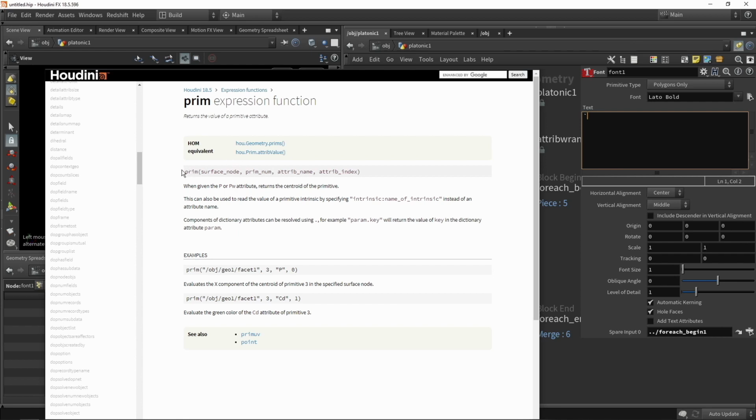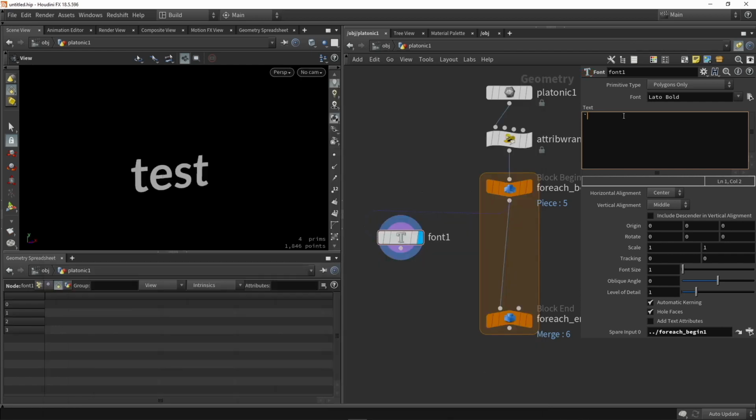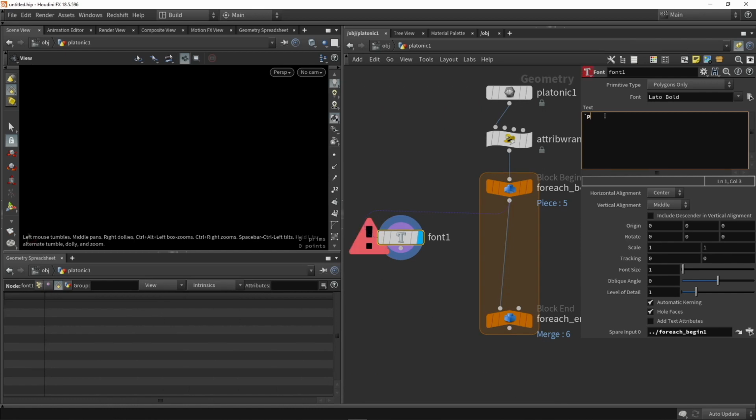We're going to just type prim, and then we give it a surface name, which will be the spare input. Then we use the primitive number, what attribute you're looking for, and the index attribute value. These are the 4 values you need to give in. So now let's type in here prim. Then we need to say -1, and -1 means spare input. 0 means itself, -1 means look at the spare input, so -1.